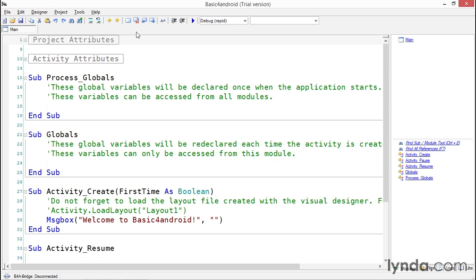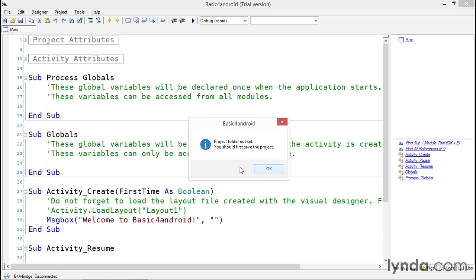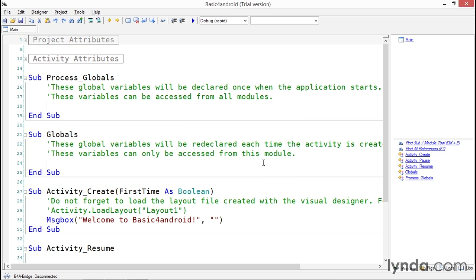The main thing you're interested in is the fact that here we have the basic structure of an application that runs on the Android that is set up in a language that is effectively Visual Basic. So in order to create controls on the screen, you begin by clicking the Designer menu, and it tells you that you can't do it until you save the project. So let's go ahead and save this project.